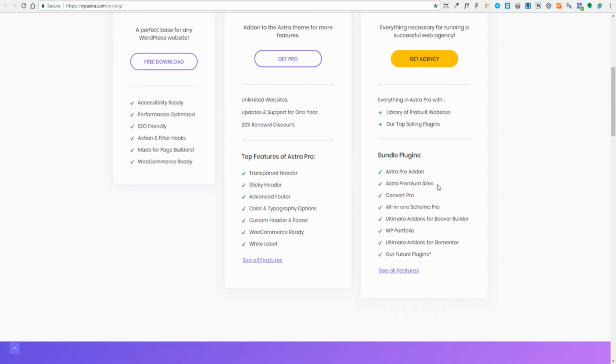It'll save you a lot of time where you can pull in a professionally designed website and have it as a starting point instead of having to code all of that from scratch. There's the Convert Pro plugin that's used for conversions where you can have all kinds of pop-ups all over your website. You can use it for list building and for sales nurturing. All-in-one Schema Pro adds correct schema to your website.